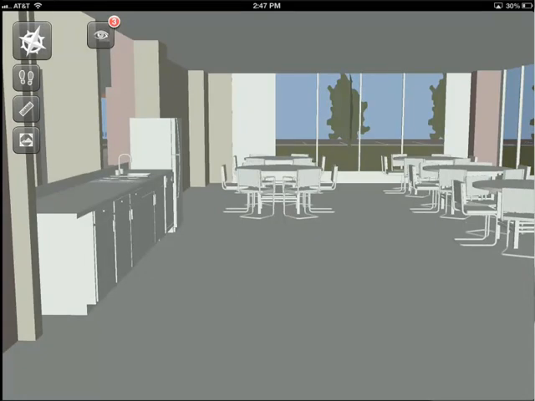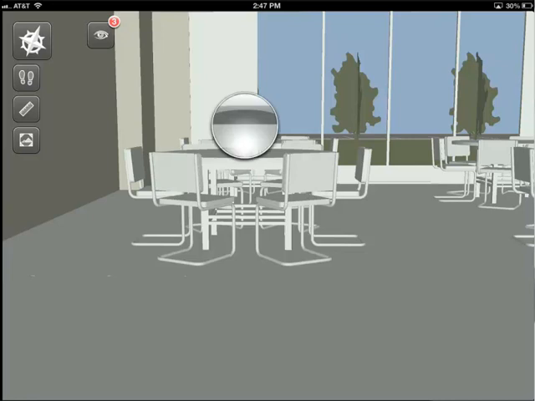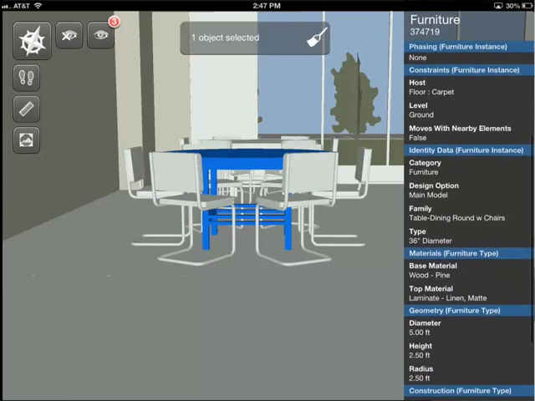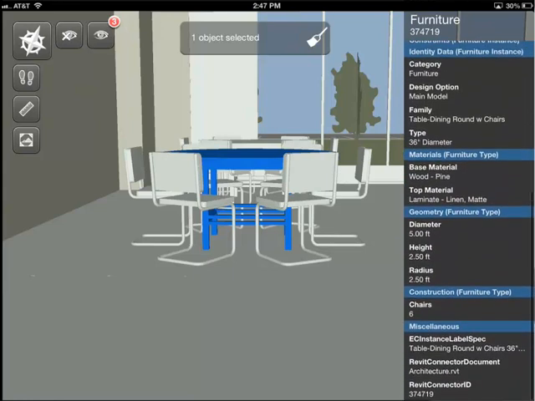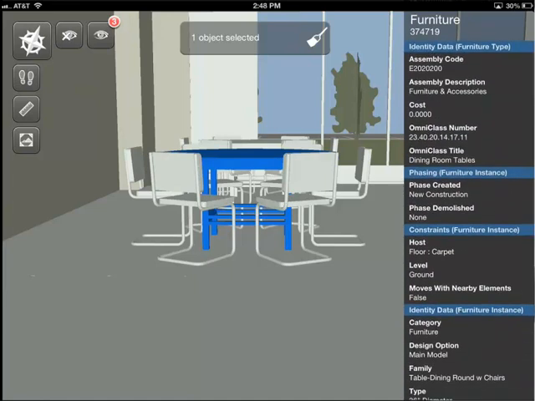Another thing that we have the ability to do, and I'll just kind of zoom in here, is pick an item inside of our model. Now this particular model, if we scroll through the information for that table, down at the bottom we can see that this came from an RVT file, or a Revit model. So this was a Revit model that we've converted into this DGN DB format, and this is showing me all the parameters for this particular table.